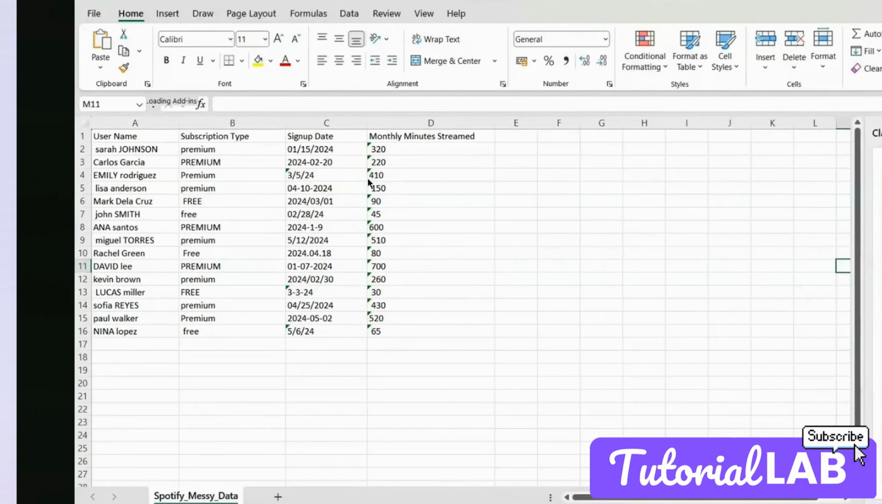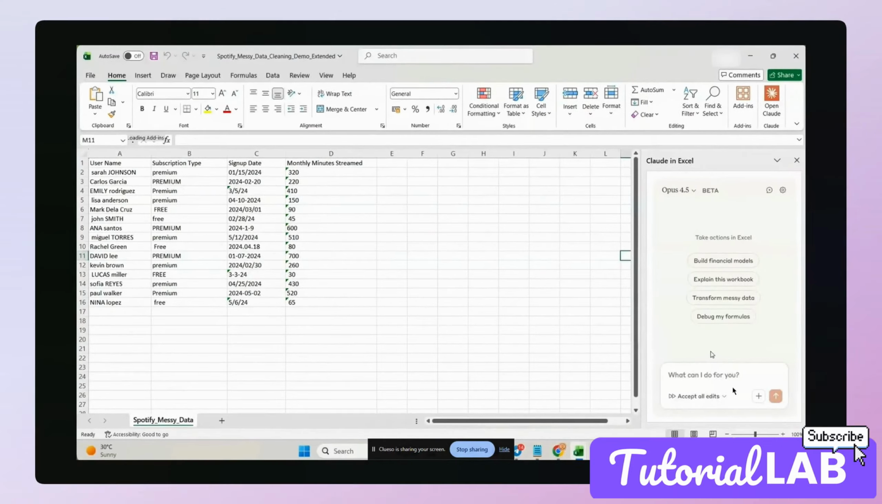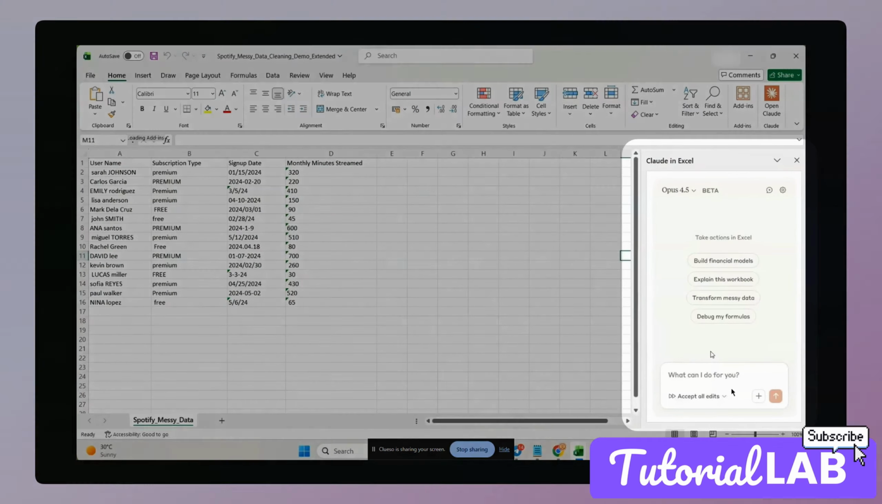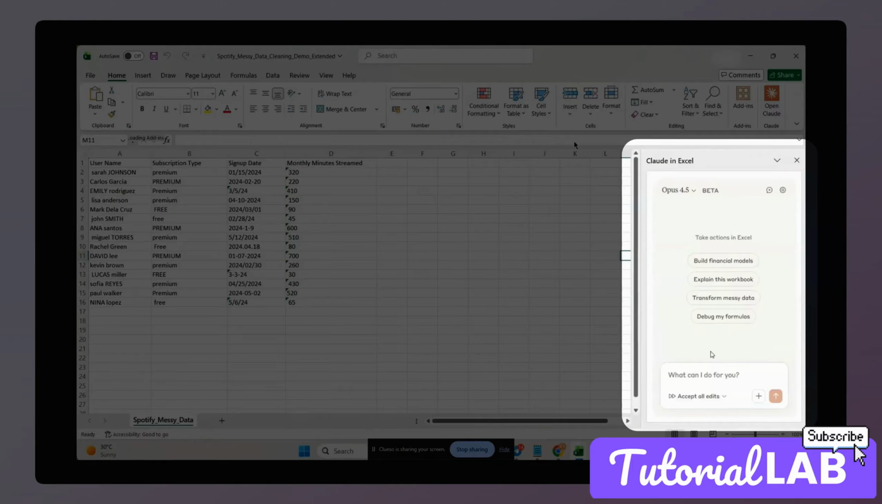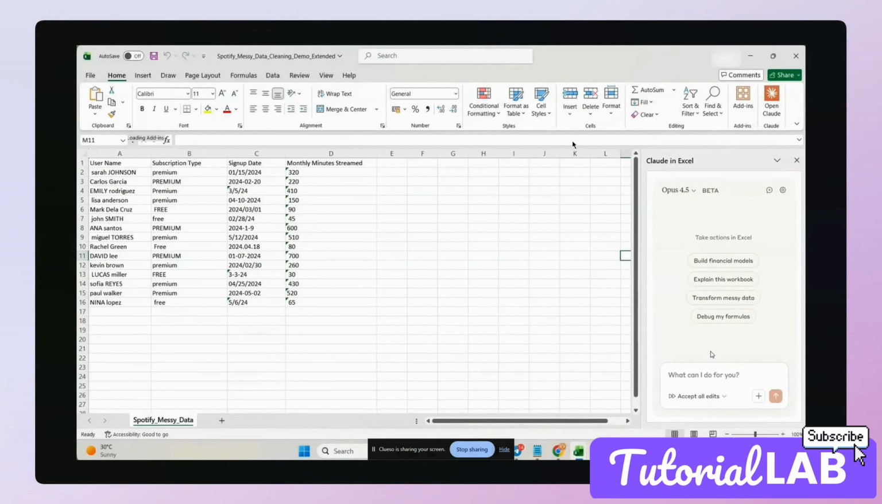We can also fix the date column by changing the date format. We do this by typing the desired date format here. Once we are done, all we have to do is save our Excel file, which is now clean and organized thanks to Claude AI. Our data is now cleaner and easier to read with the help of Claude in Excel.